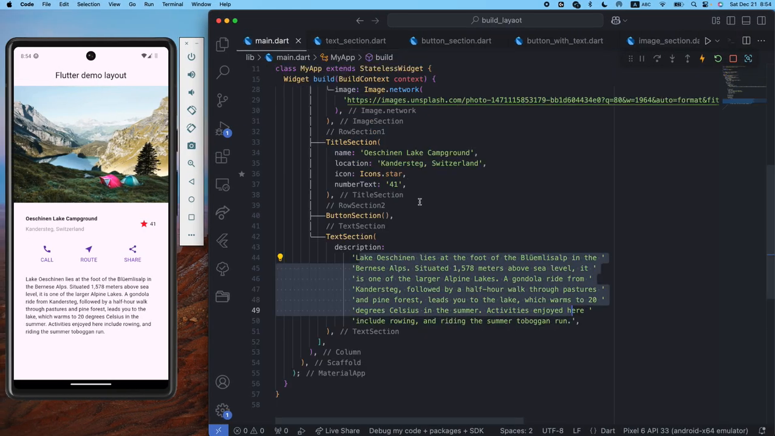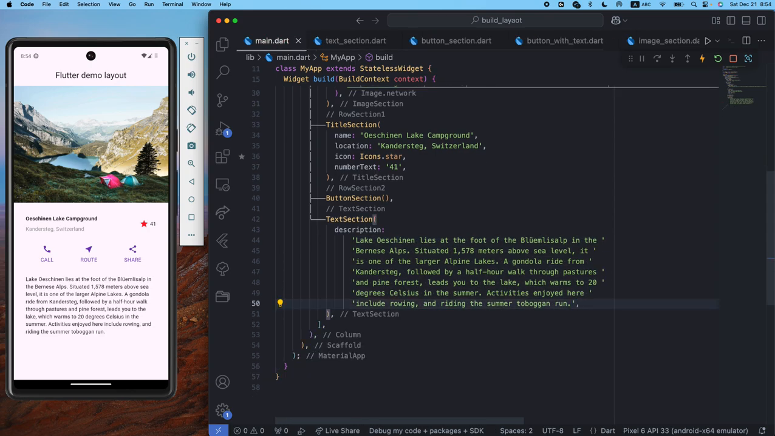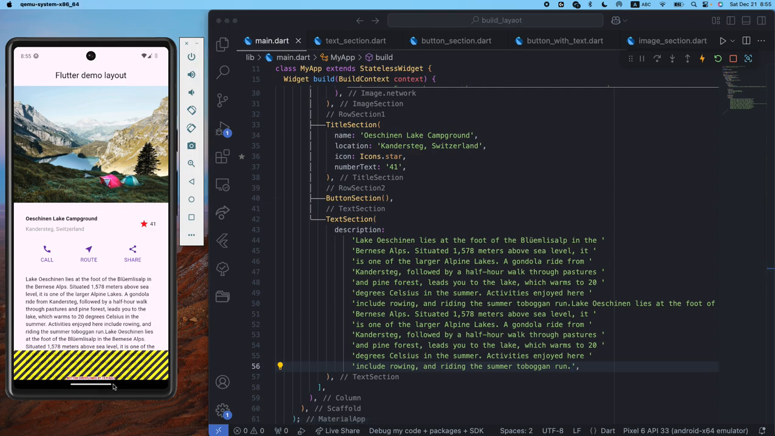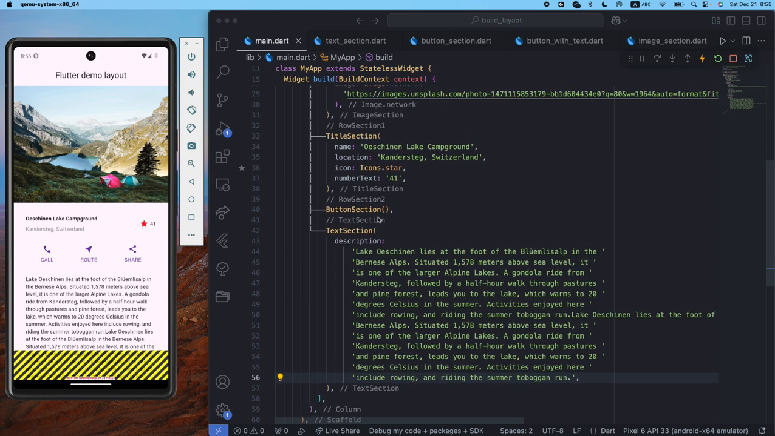And one thing also to remember, if you, for example, add more description, let me copy this and paste it here one more time. If I save it, you see we will have bottom overflow by 73 pixels, if I'm not mistaken. You might have this kind of error if you put more data in your description, or if you want to add more data, like more sections.